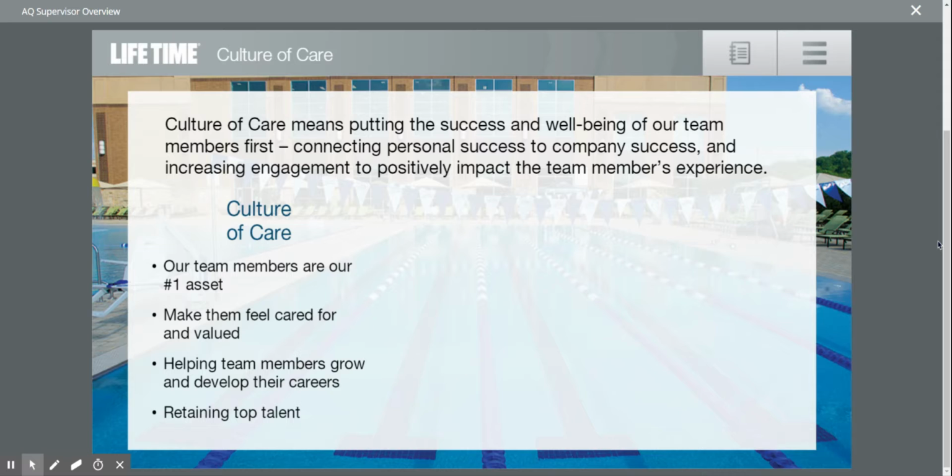It's the passion and dedication from each of our team members that enables Lifetime to change the lives of our members. Make them feel cared for and valued. Team members who feel valued are motivated to perform at a higher level and are more satisfied with their job as well. Helping team members grow and develop their careers, putting your team members first, ensures we're building up the next generation of Lifetime leaders.